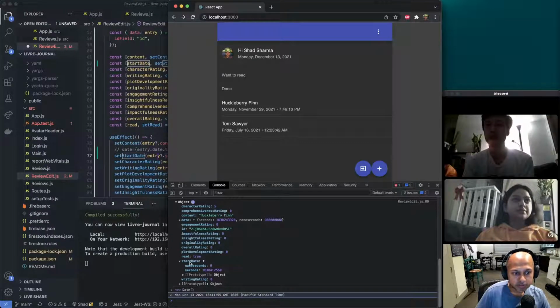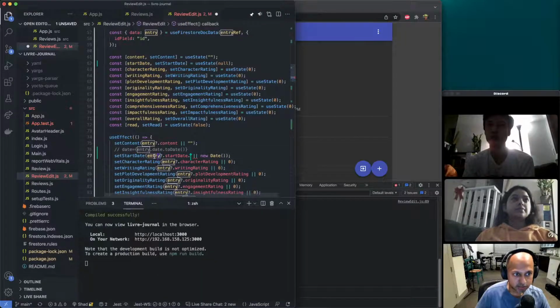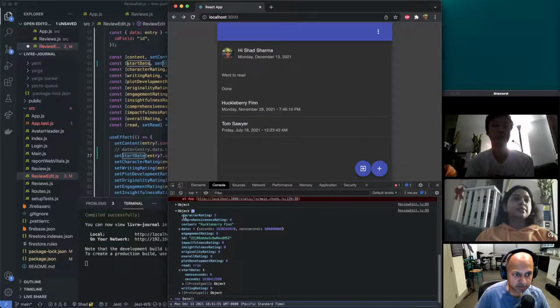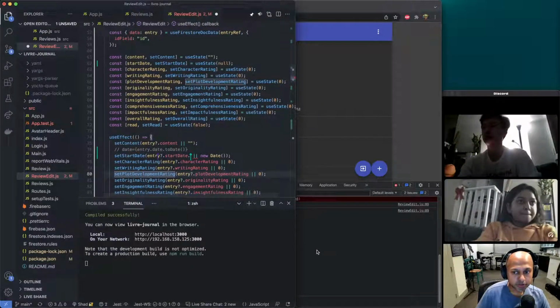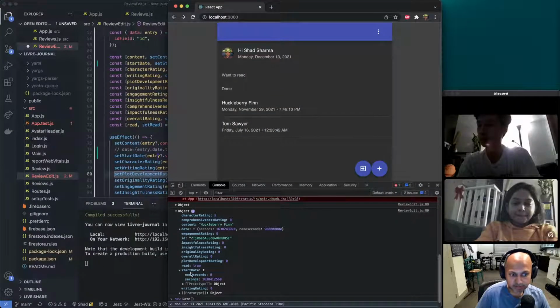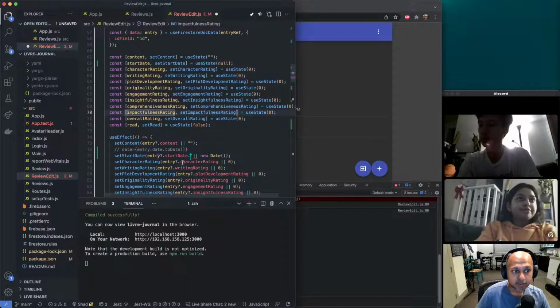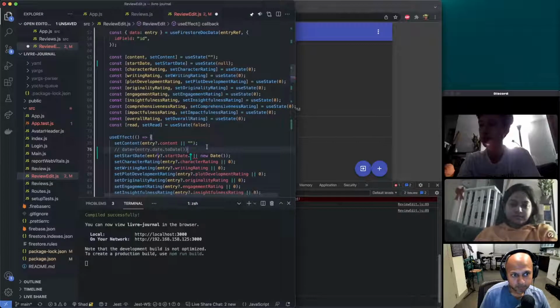Now what we want to do is convert this start date into the kind of date that we have in JavaScript. Start date is entry.startDate, because this object here is entry. So what we're doing is converting the Firebase date into a JavaScript date. And I've done that before, because we converted entry.date into a date by calling .toDate on it.